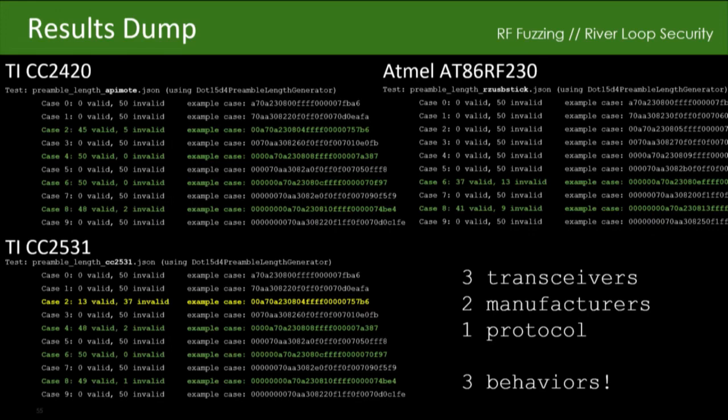So if we look back to the conversation about how RF physical layers actually implement this logic, you can kind of intuitively think about how this might work.